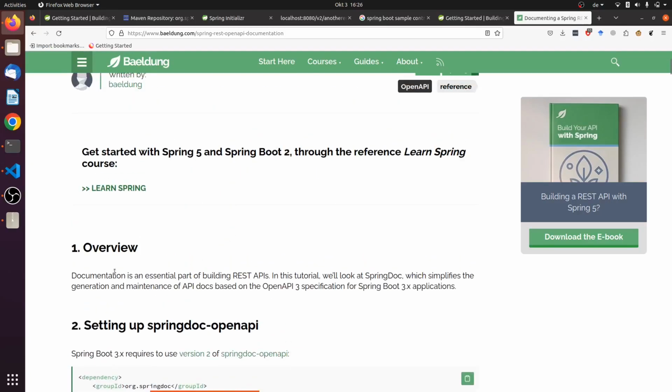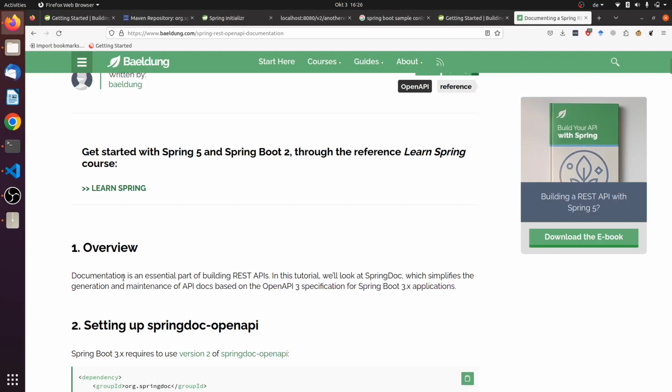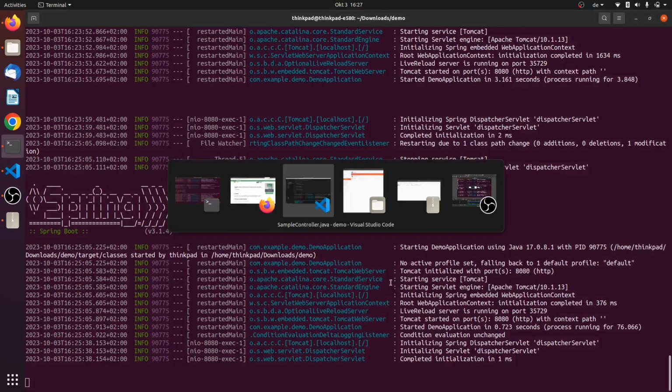And what is this? So a short overview here. This is a good short overview. Documentation is an essential part of building REST APIs. In this tutorial, we'll look at Spring Doc, which simplifies the generation and maintenance of API docs based on the Open API 3 specification for Spring Boot 3 applications. So I'm using Spring Boot 3.